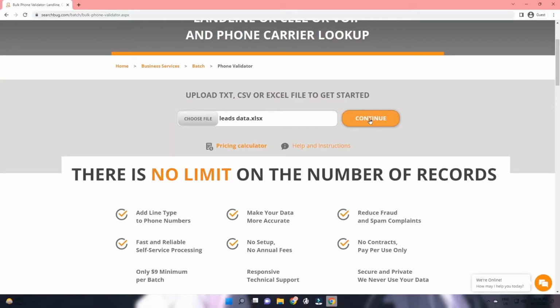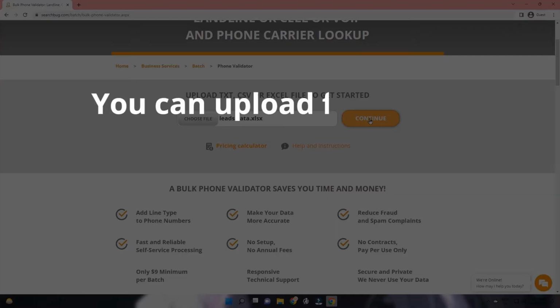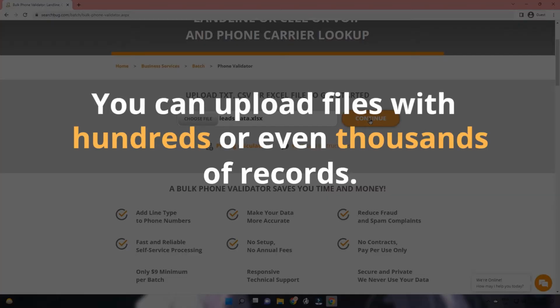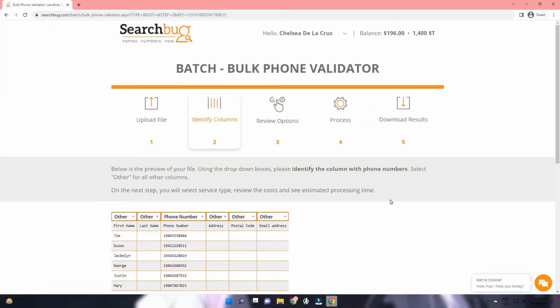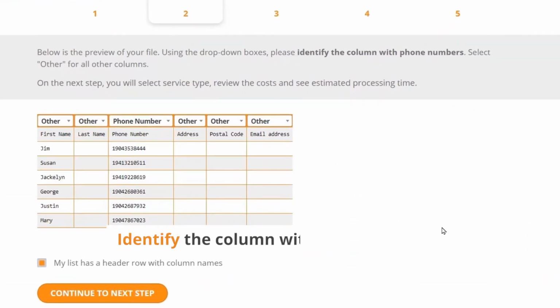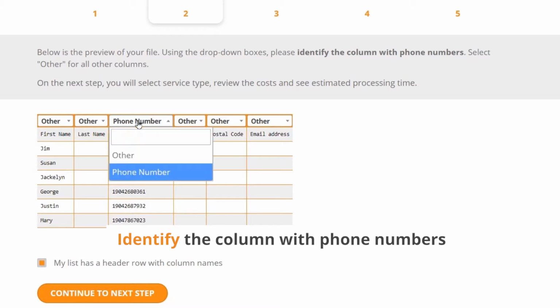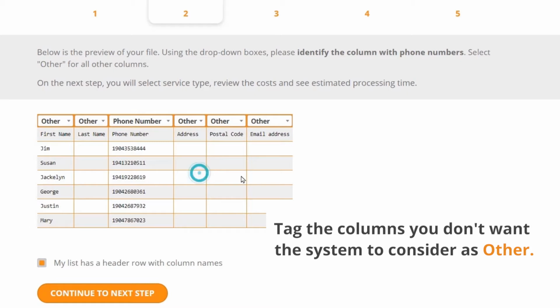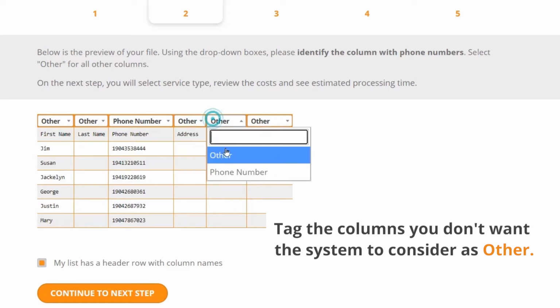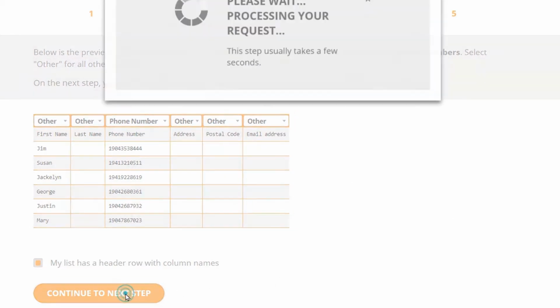There is no limit on the number of records. You can upload files with hundreds or even thousands of records. Next, you'll be routed to the page which shows you the preview of the file uploaded. You need to identify the column with phone numbers. On our sample file, choose phone number and tag the other columns you don't want the system to consider as other. Click Continue to next step.